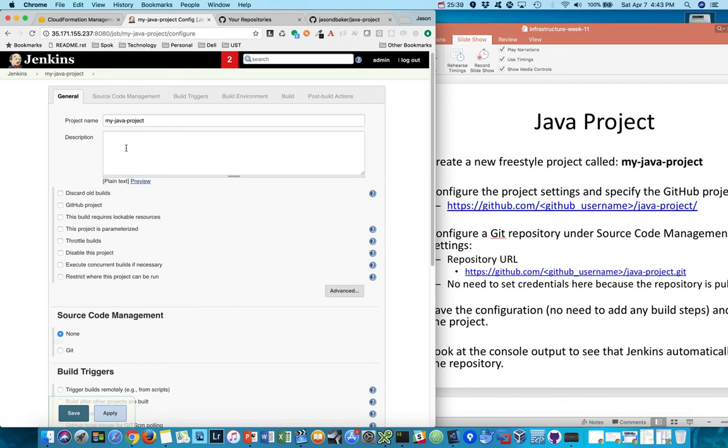So when we run a build on this project, what we ultimately want Jenkins to do is to go out to GitHub and pull down and clone a copy of that repository into the workspace for the project, because then Jenkins can do things like run a Java build on the code that's within that repository.